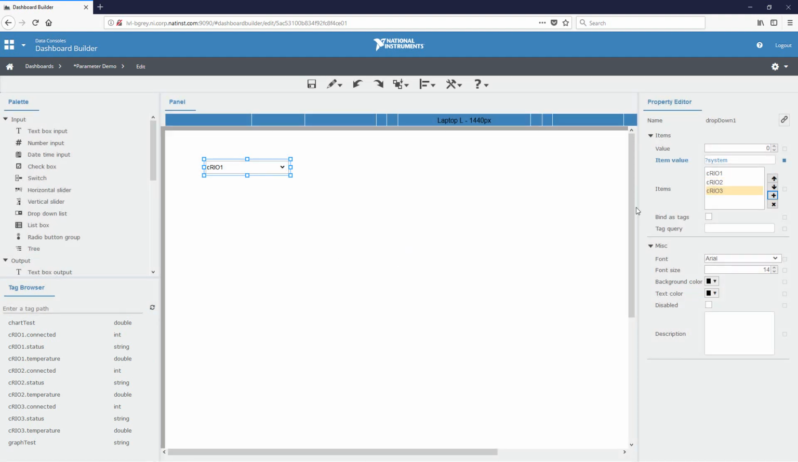Once we have that set up, we have a parameter created called system. Depending on what the user selects from the drop-down box, either CREO 1, CREO 2, or CREO 3, it'll take that string and store it in the parameter named system.